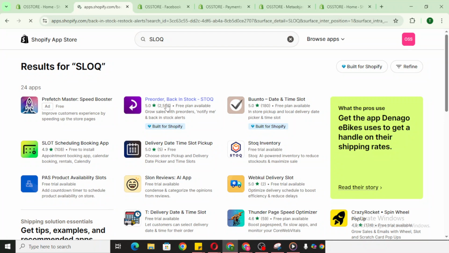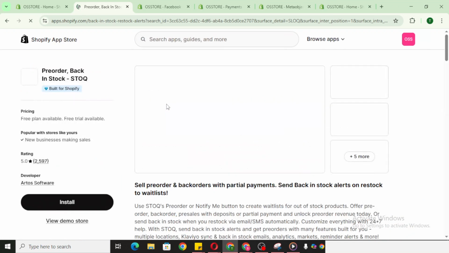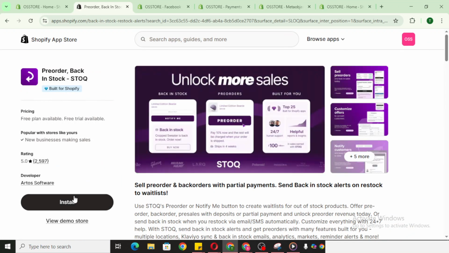Shopify may prompt you to confirm permissions so the app can work with your products and storefront. Review these details, then proceed to complete the installation. Once installed, you'll land in the app's dashboard. Take a moment to explore the layout so you know where key settings live.